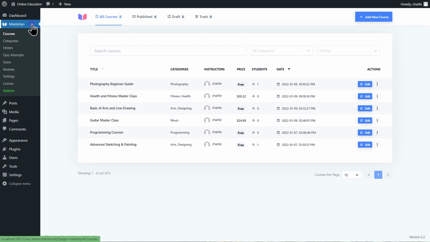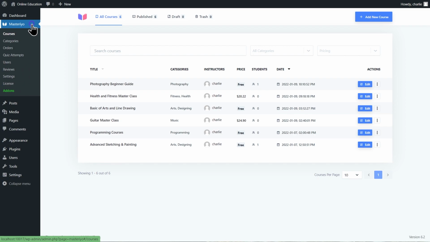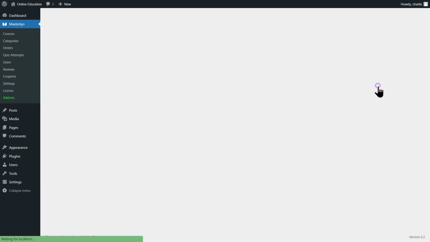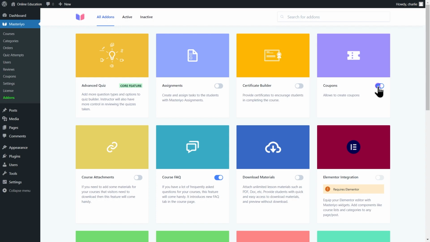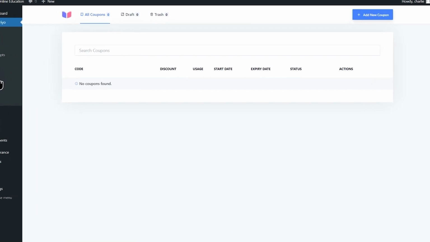This is a premium add-on of Masteriyo, so you must have our product's Growth or Scale plan. After this, from the Masteriyo dashboard, go to Add-ons. Search for the Coupons add-on, then enable it. After this, a new option, Coupons, will appear here. Click on it. From here, you can create coupons.